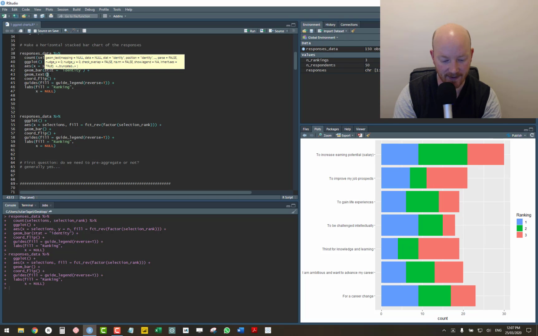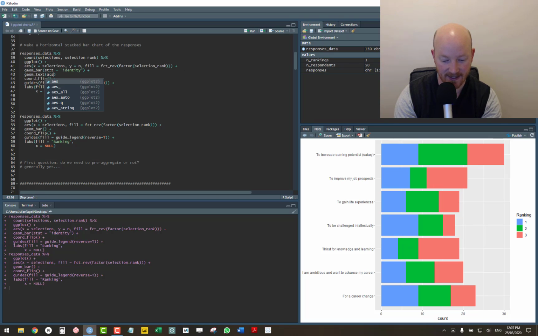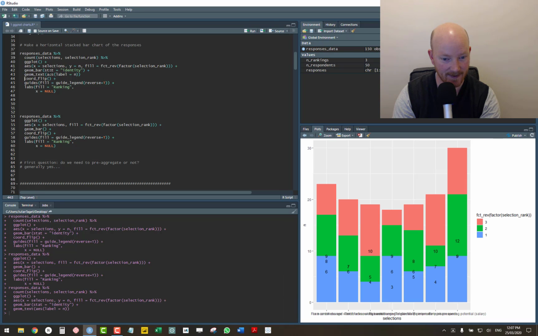Okay, and then it's going to need an aesthetic. It needs the aesthetic of label, and the value we want to give it is n. So let's just take a look at that. Okay, so there are all the numbers in there. It's not looking quite the way we want, because those numbers are at the height of their values, but we want them to be stacked on top of each other.